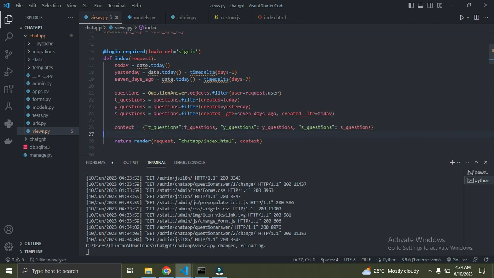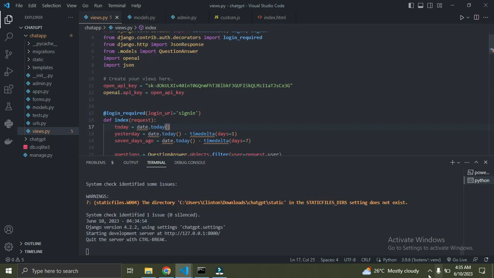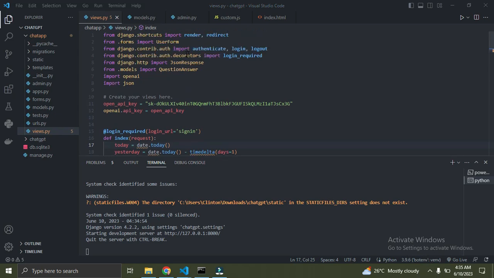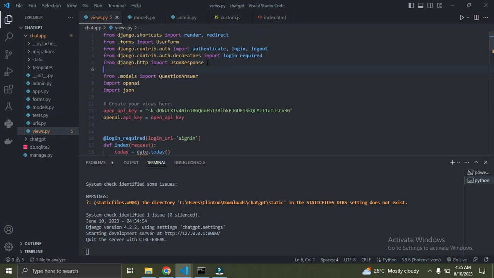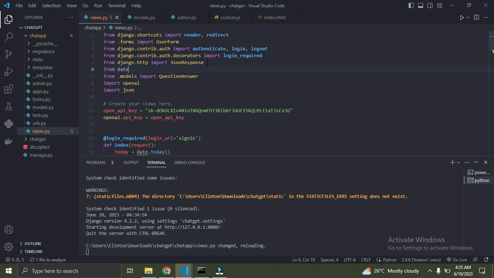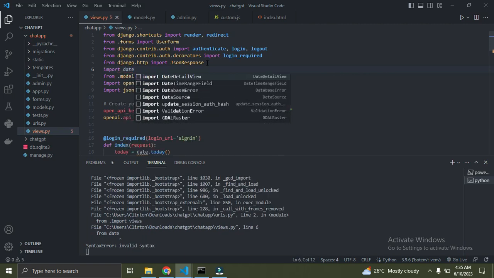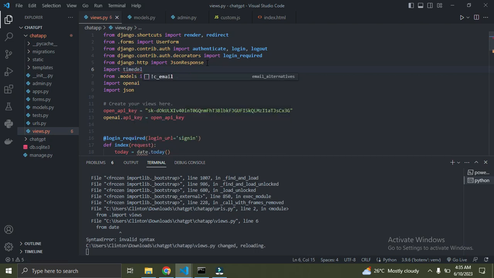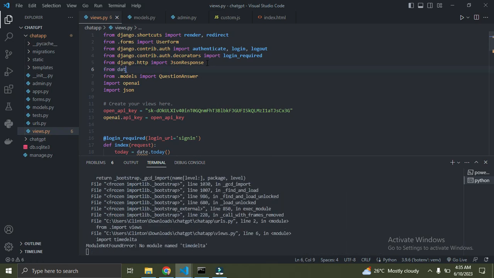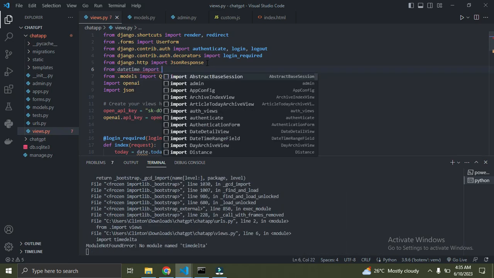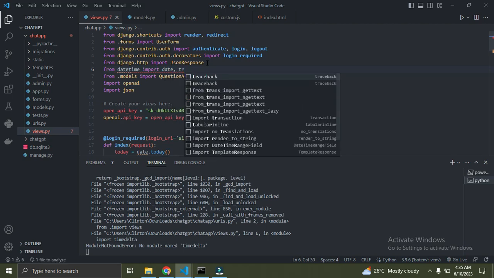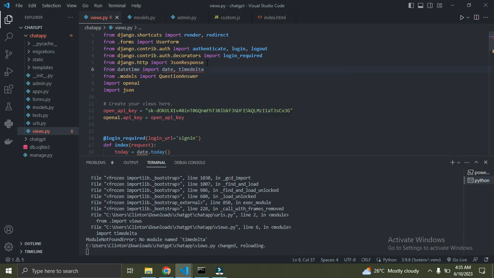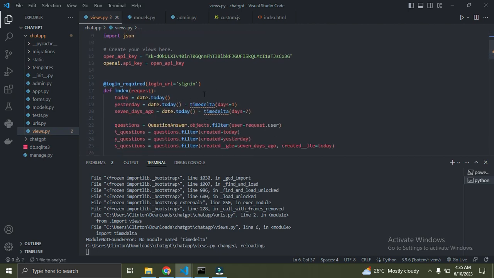Okay, so now let's import date and time delta. I think it's from datetime, so we can just say import date. Let's try import timedelta. Ouch, it's not getting it. So I'll say from datetime import date, and let's import timedelta also. Yeah, timedelta, I think you are correct. So we imported these two now. I think the error should disappear.